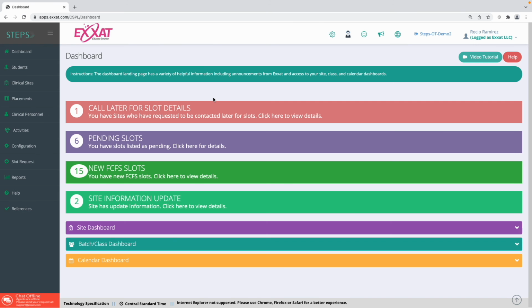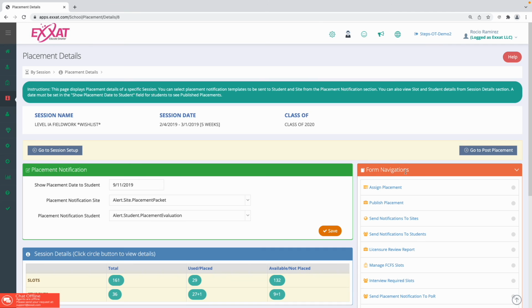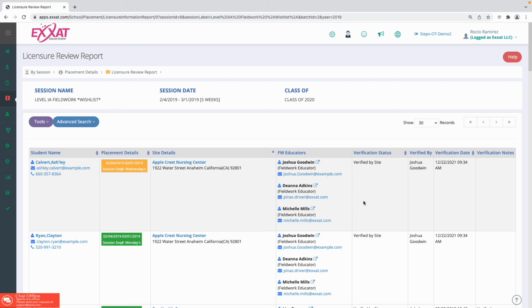Once clinical sites have reviewed and updated any necessary information, you'll be able to review the results. To do that, you'll go to Placements by Session. For your desired session, you'll click on Placement, and within the Form Navigations menu, you'll find the Licensure Review Report. On this report, you'll be able to view student and placement information, any clinical personnel details, and the verification status, along with who verified the information, the date that they verified that on, and any notes they may have provided.